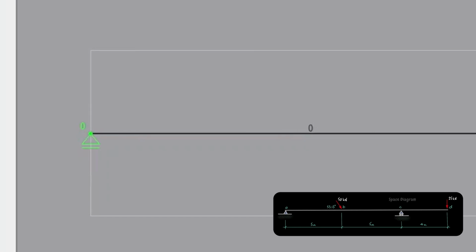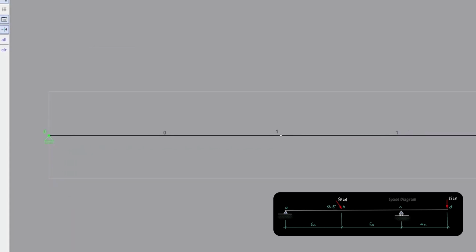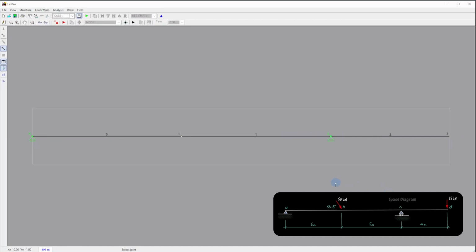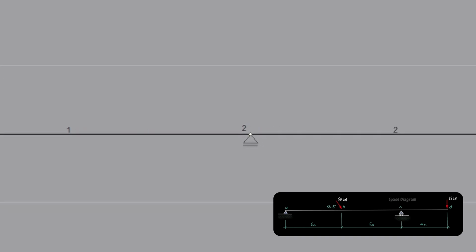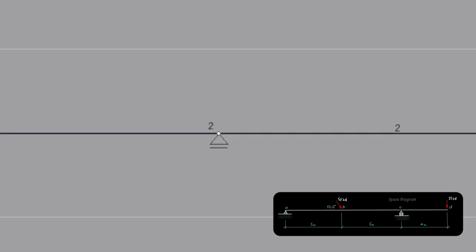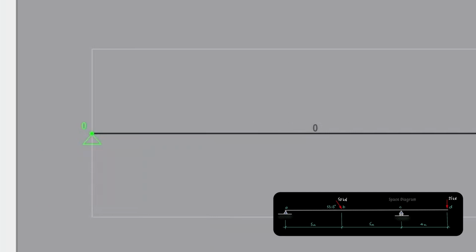The structure you now see is no longer stable. It's a mechanism. Effectively, it's been turned into a shopping trolley. To proceed, right-click and select Clear All. Next, right-click node 0 and select Pin Support. The structure is again stable. The lesson here is that you have to pay attention to what's selected when graphically inputting data.